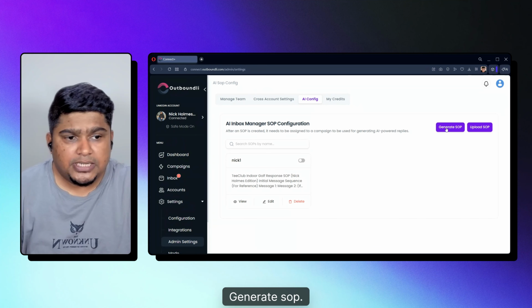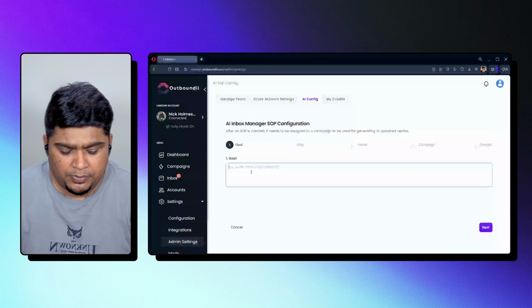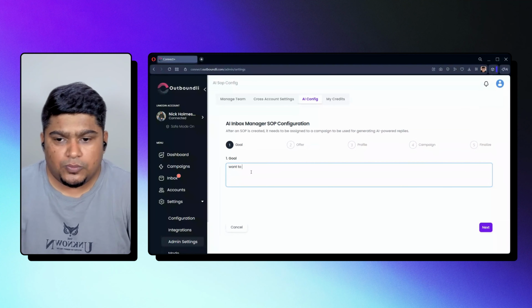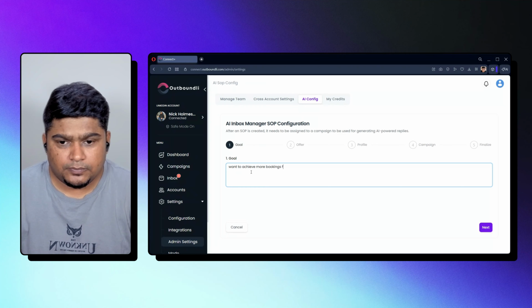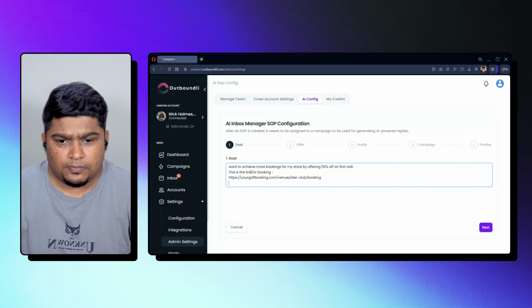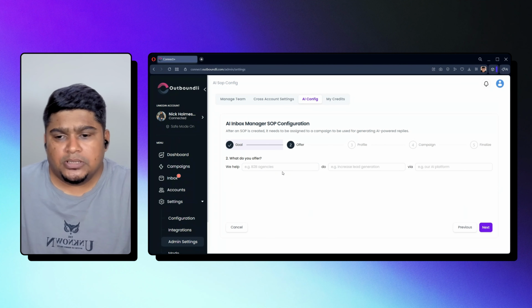So generate SOP. Now it will ask you the goal. What is it that you want to achieve with this particular campaign? Now let's hit next. Now we ask, what is the offer?